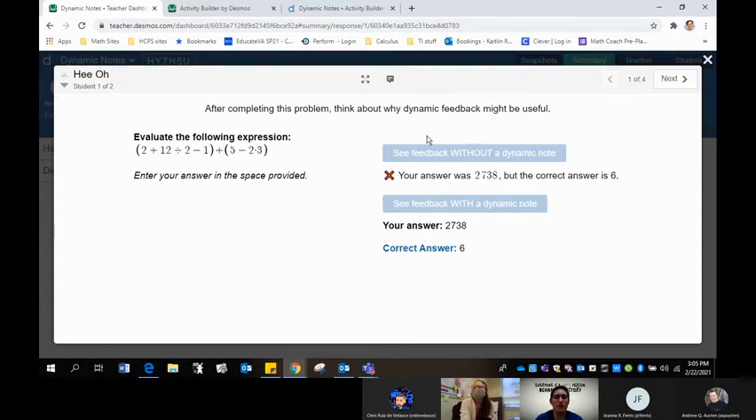So just thinking about why you might want to use the dynamic note versus not a dynamic note, what are some reasons that you might want to use that instead? I mean, they seem kind of the same to me, but the dynamic note's a little bit more clear. It's not quite so wordy, it just cuts straight to the point.